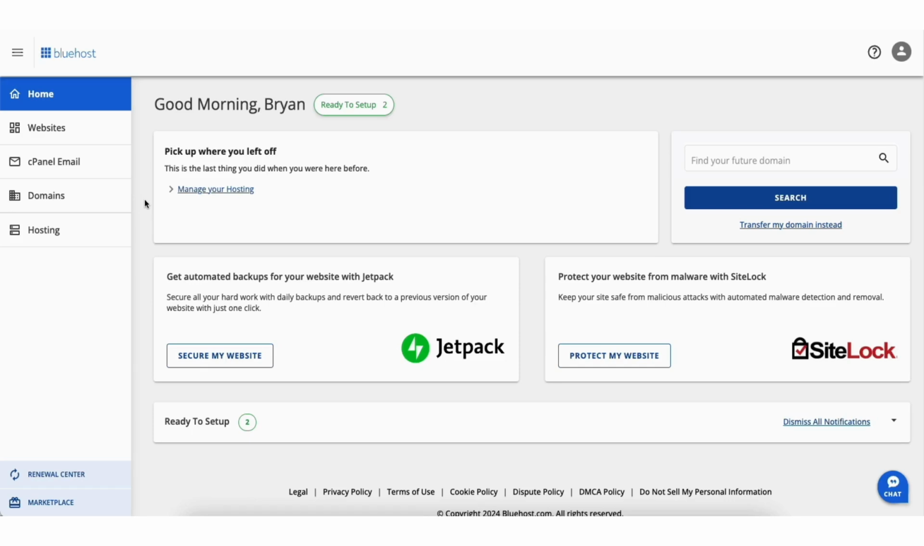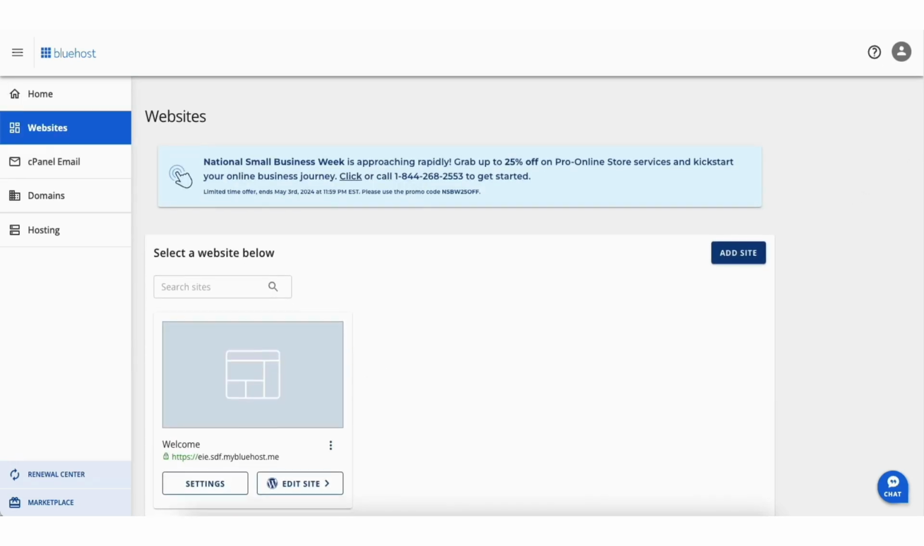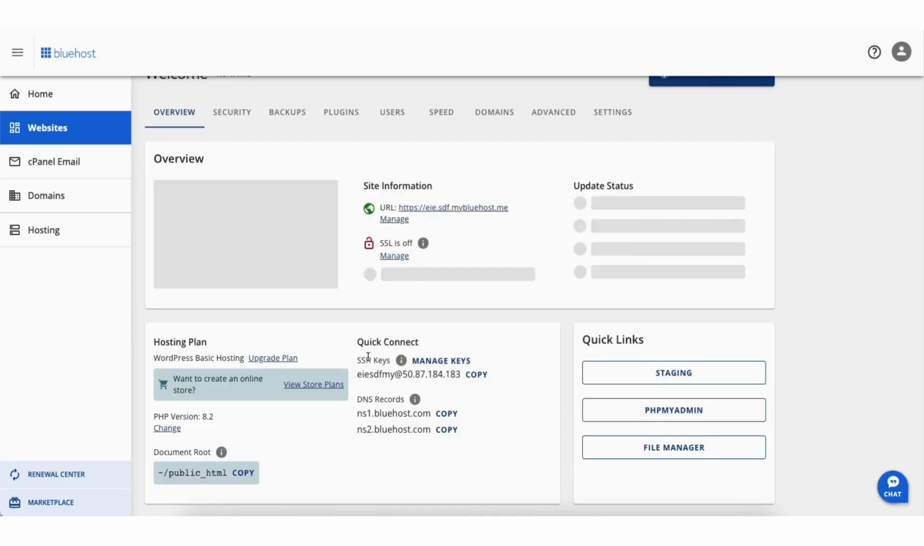Let's get started with the Bluehost Uninstall WordPress tutorial. Once you log into Bluehost, you'll be here on the main Bluehost control panel homepage. Click Websites in the left side menu. It will now list out your websites below. Choose the website you want to uninstall WordPress for and click the Settings icon.